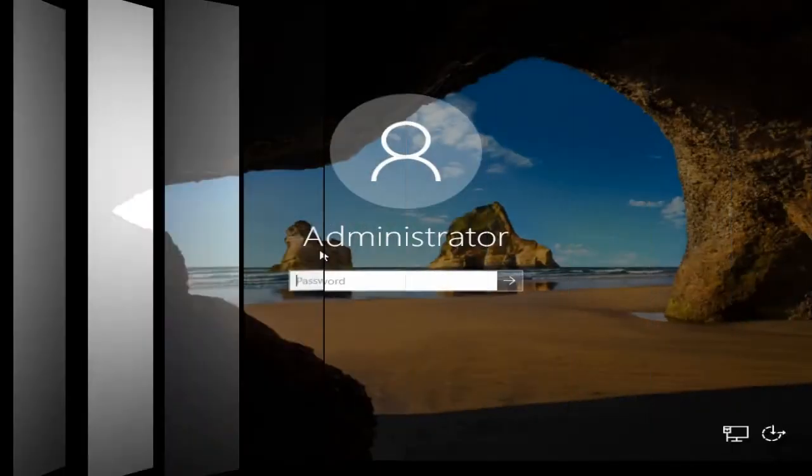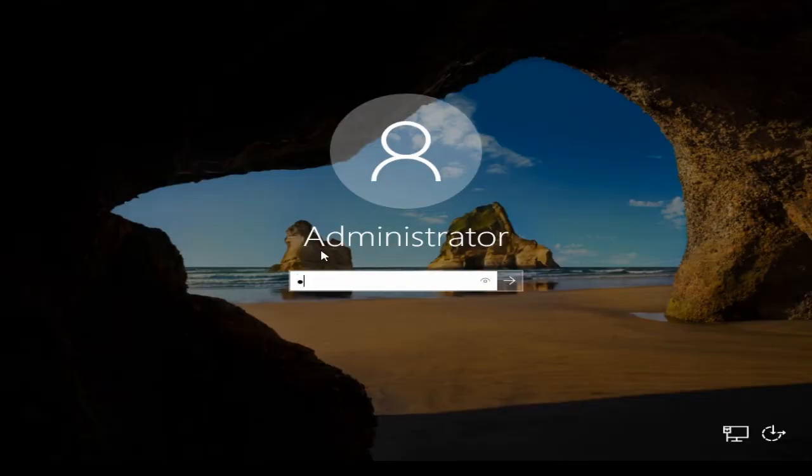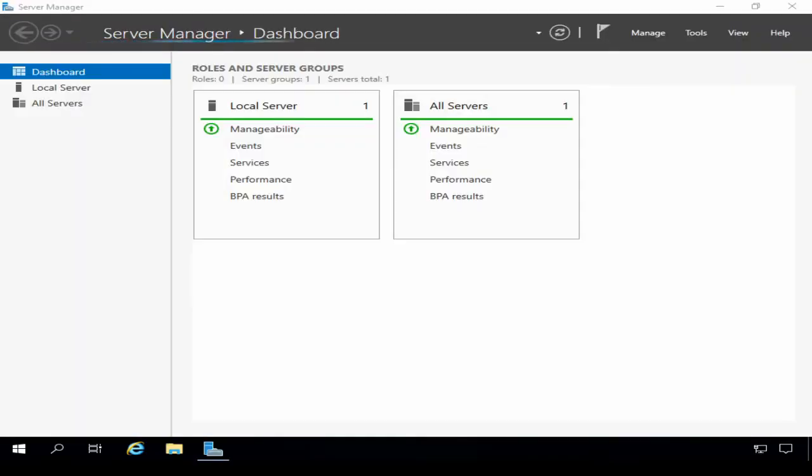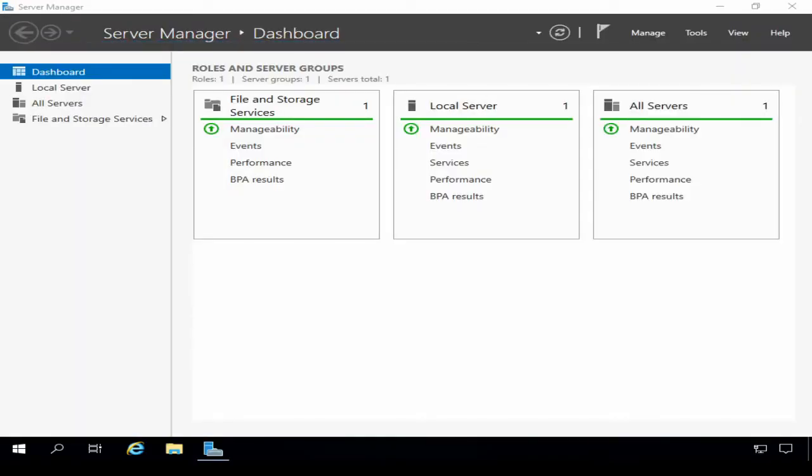So with that said, let's go on over to the server and get started. Okay, so let's begin by logging on to the server. Now this server, by the way, is a standalone server, and all I've done is install Microsoft Windows Server 2019 and a few updates, and that's pretty much it.